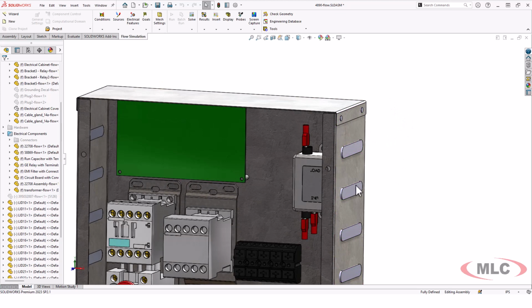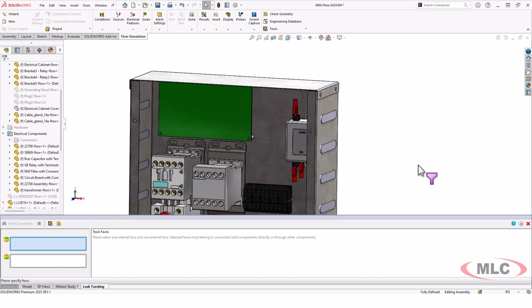So I want to show you a trick. It's a really simple tool to use. It's called leak tracking. And the way leak tracking works is you pick a face that you know is on the inside of your domain, you pick a face you know is on the outside of your domain, and it'll connect the two, point A to point B, showing you in the process where the leak is.